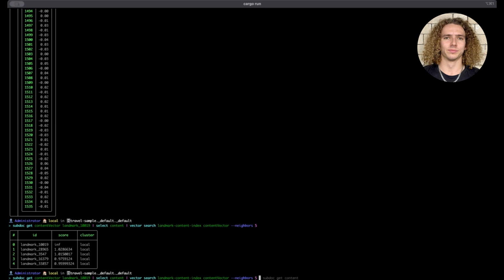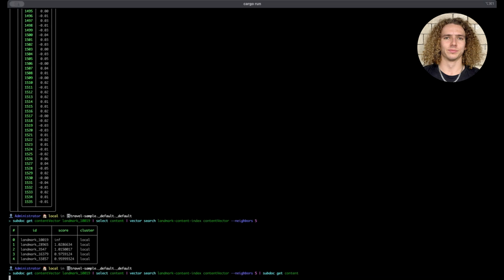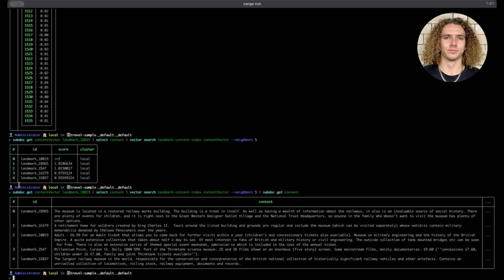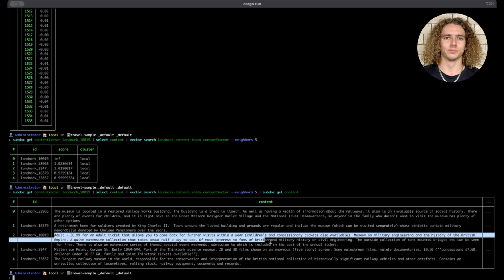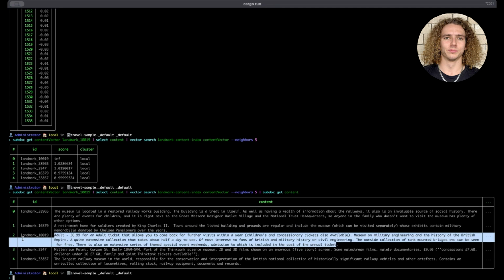So once we have that, we can have a look at how similar the content field of these are, since that's what we use to create these vectors. So what we can do is pipe the output of our vector search command into a sub.get, and we're just interested in the content field in this case. So if you take a look here, here's the content of the original landmark 1009. So you can see it's describing a museum on military engineering and history.